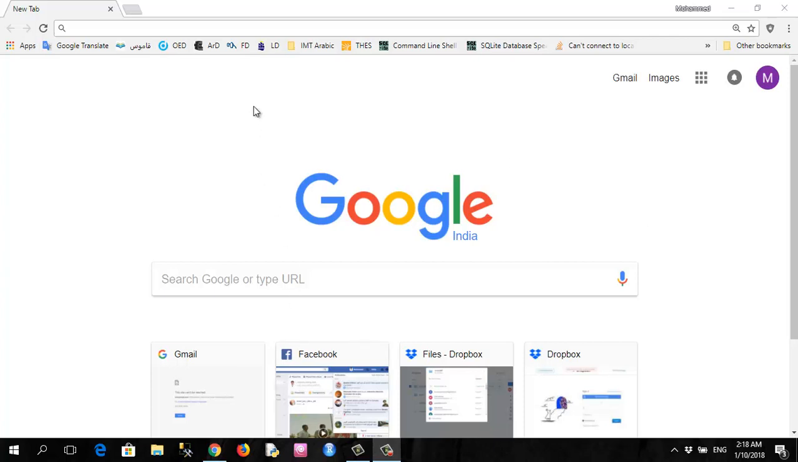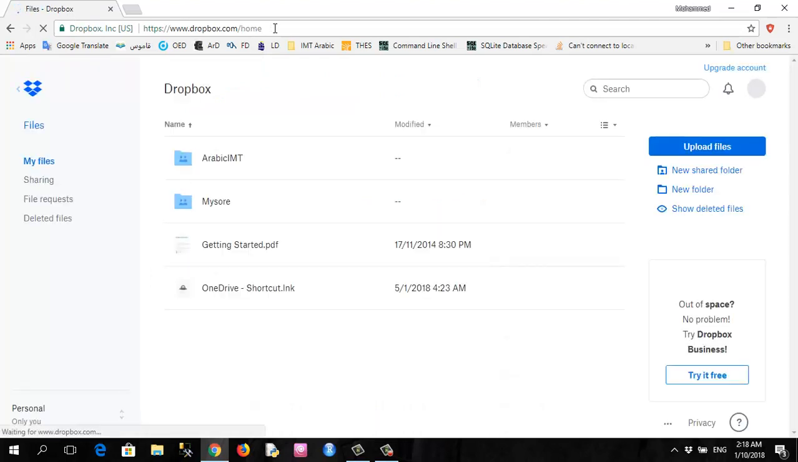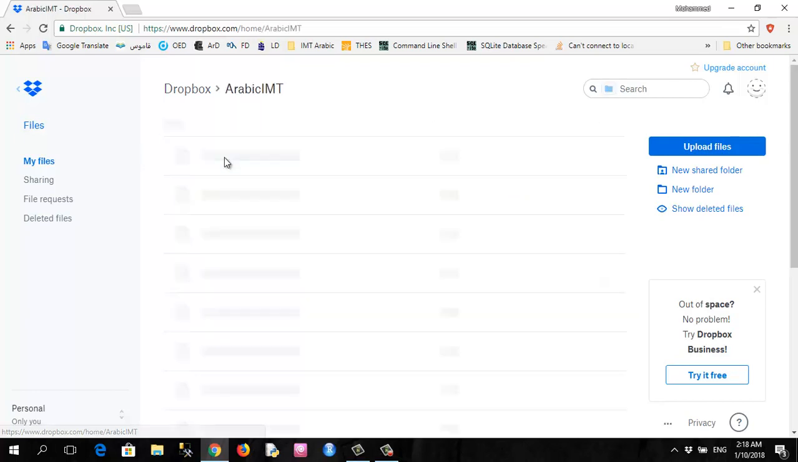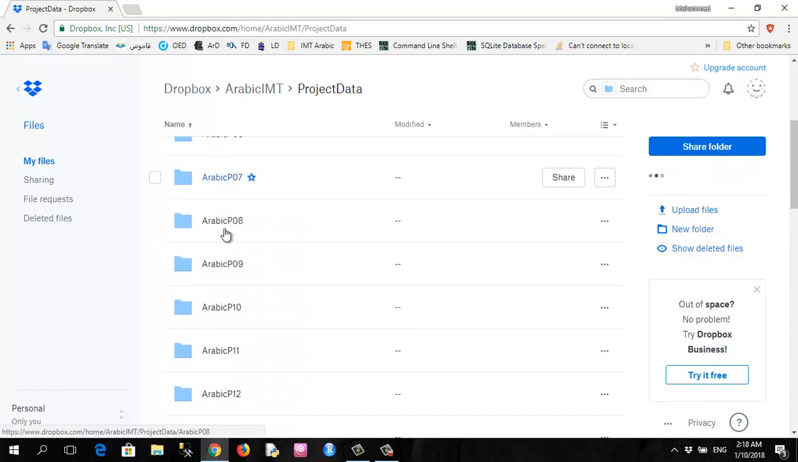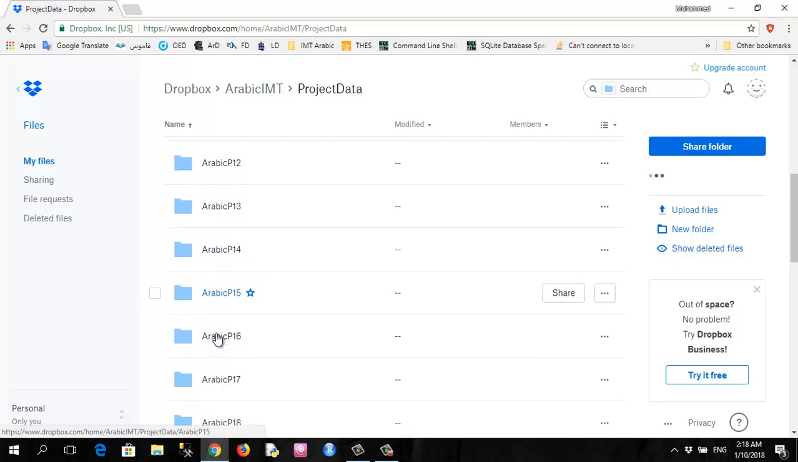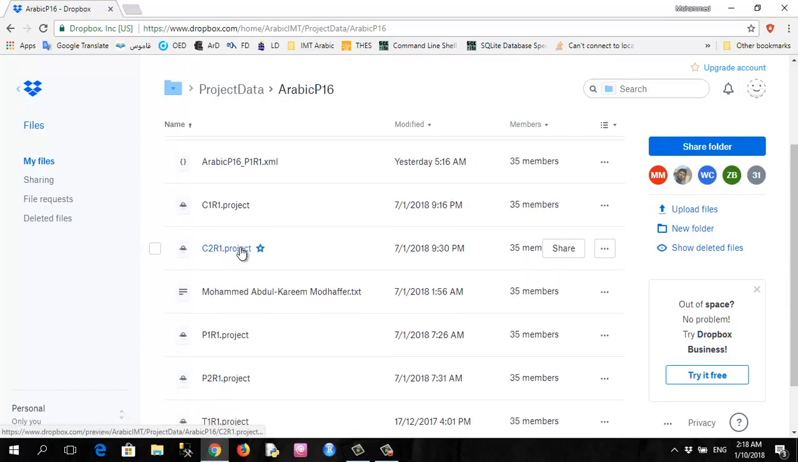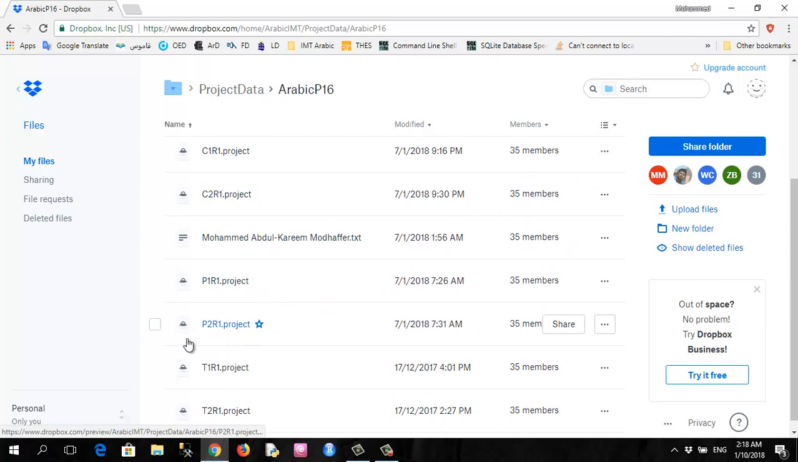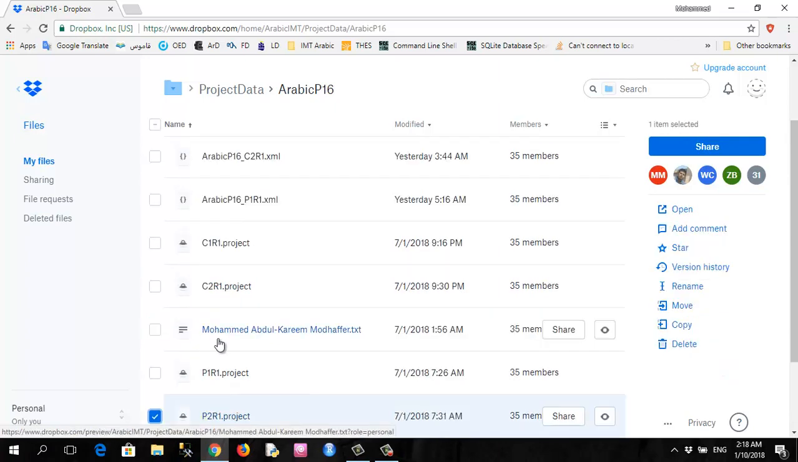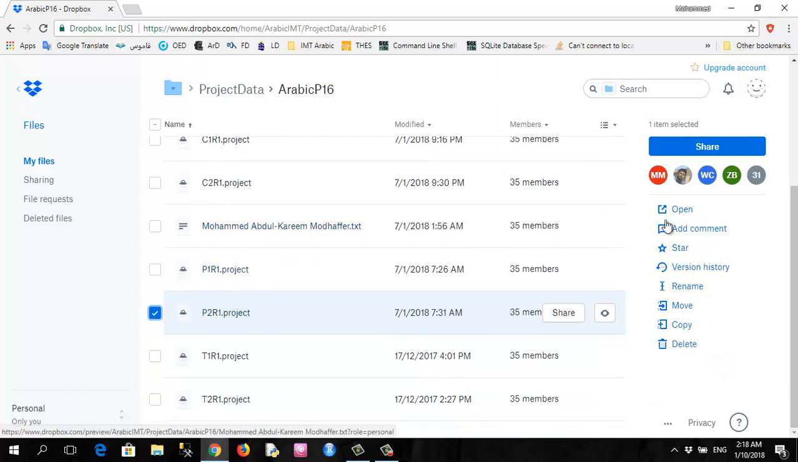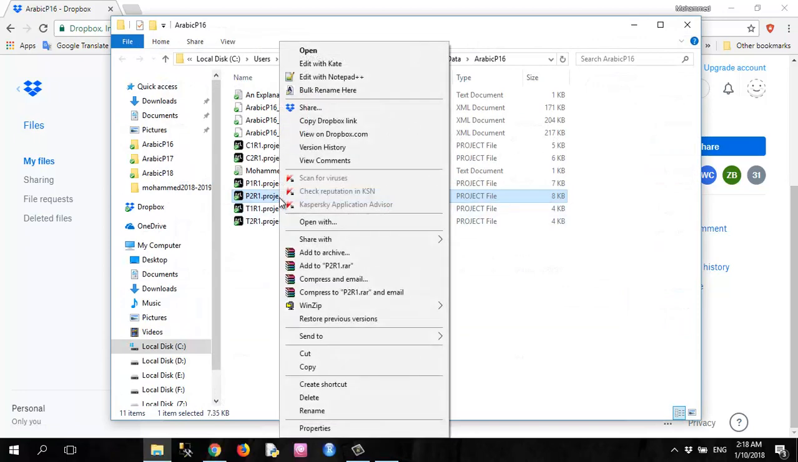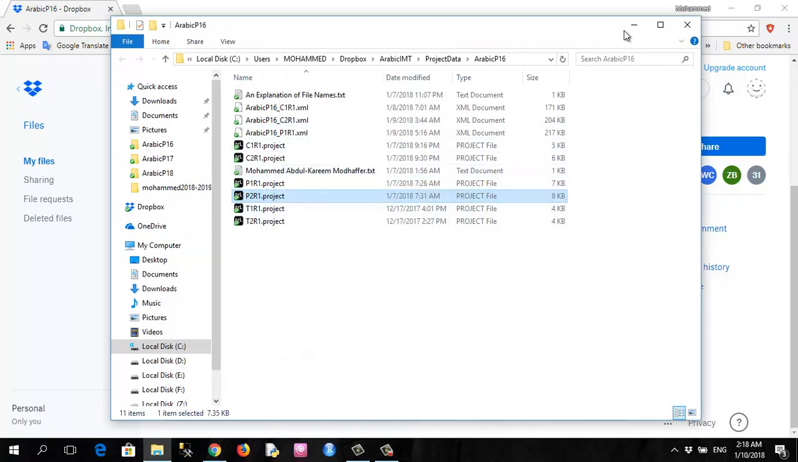As usual, we have to go to our Dropbox homepage. We check and click on Arabic IMT. Click on project data. Access your folder. My folder is number 16. So in this lecture I have to work with this P2. It will be opened and it is this one. I'll copy it to the desktop.